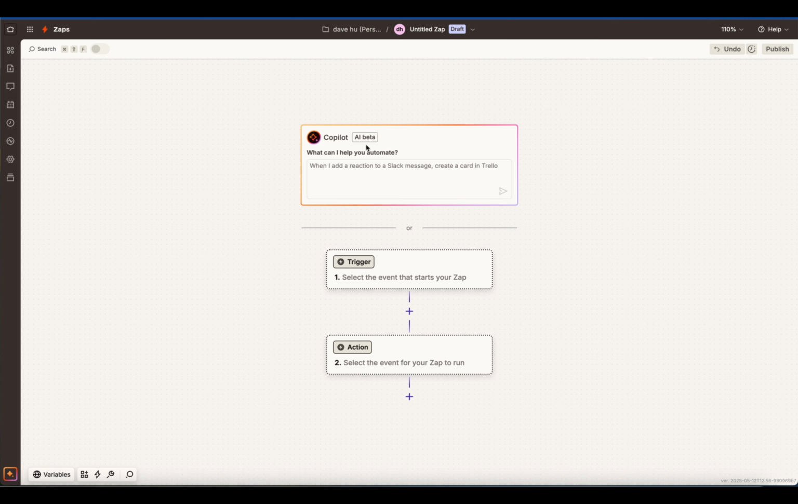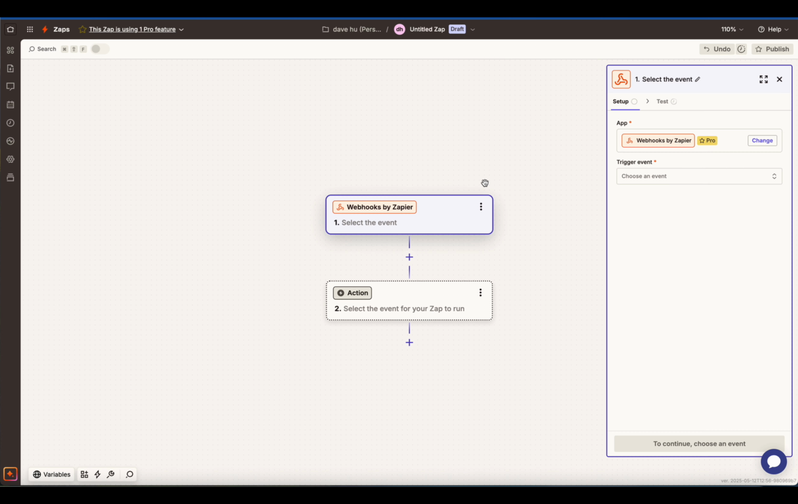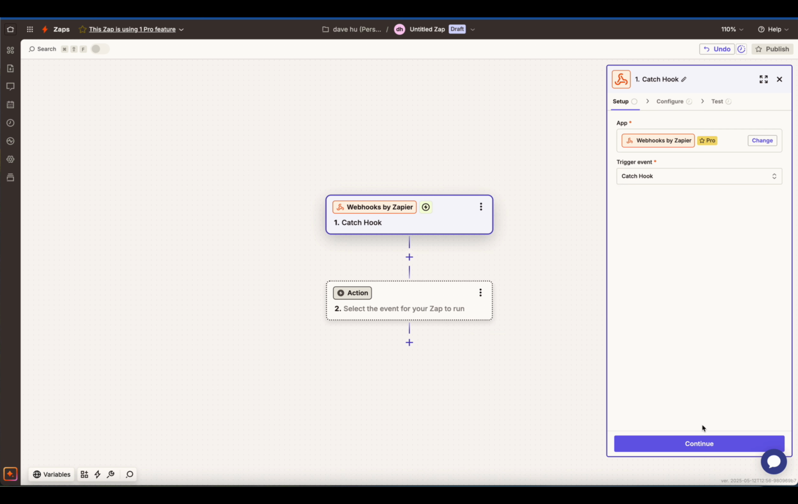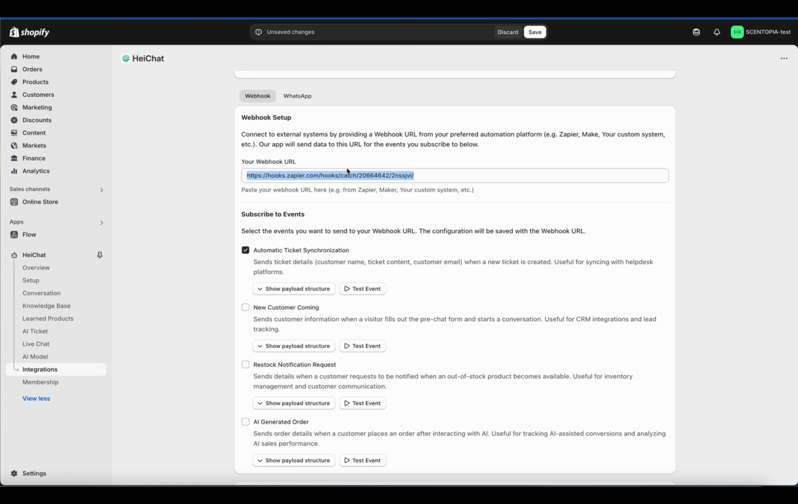First, let's operate in Zapier. Click Create in the upper left corner, click Zap to add a new one called Webhook, and here the trigger event is written as CatchHook. Then we continue here. Nothing needs to be written in the config, and in the test section, Zapier will help you build a webhook URL. At this time, we copy and paste this URL to this place.